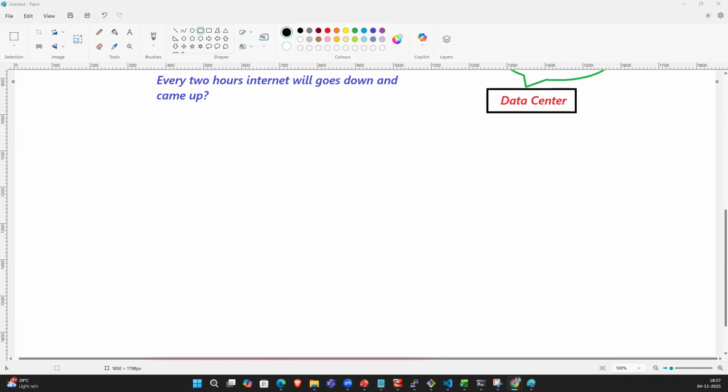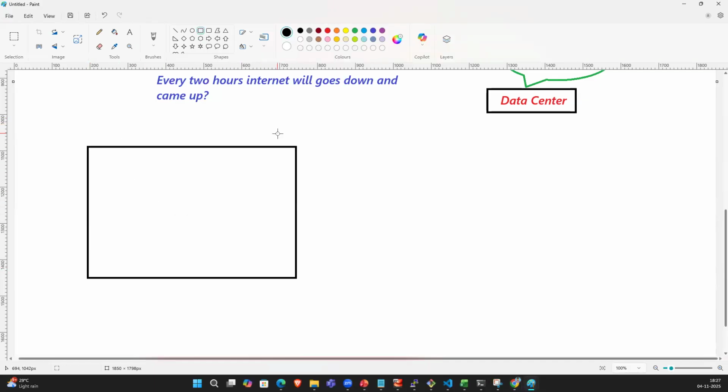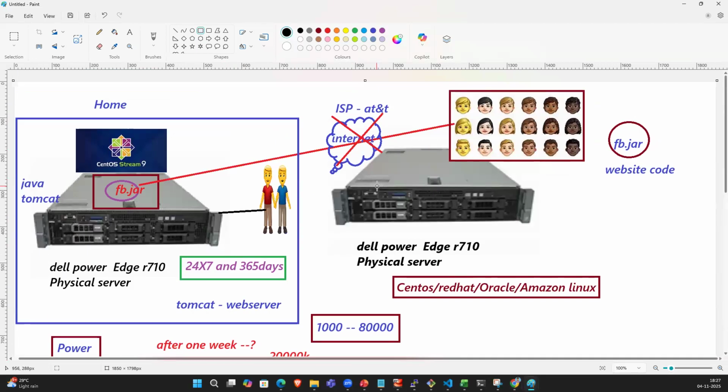Yes, sir. So now you understood why the data center came into the picture? Our servers will be kept in the data center. Now you understood the data center. So this is the data center. Your applications will be deployed in our data center, or else this is the server.